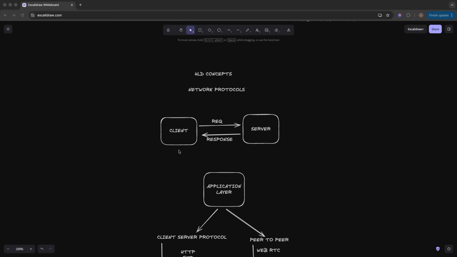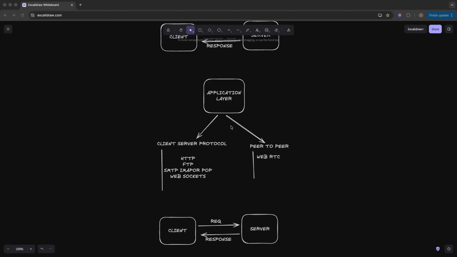Now in a web application we have around 7 layers, out of which we will be talking about only 2 layers here, which are the application layer and the network layer. We will also see the transport layer, which has a very slight difference from the network layer, but we will look into both. In the application layer we have two parts. One is client-server protocols and the second is peer-to-peer. In client-server protocols we have four: HTTP, FTP, SMTP and WebSockets. In peer-to-peer we have something called WebRTC. Out of these, HTTP, WebSockets and WebRTC are the most important ones.